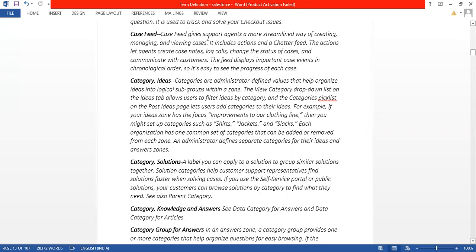Case feeds. Case feeds give support agents a more streamlined way of creating, managing, and viewing cases. It includes the actions and the feeds. The actions let agents create a case, add notes to the log, change the status of the case, and communicate with the customer.